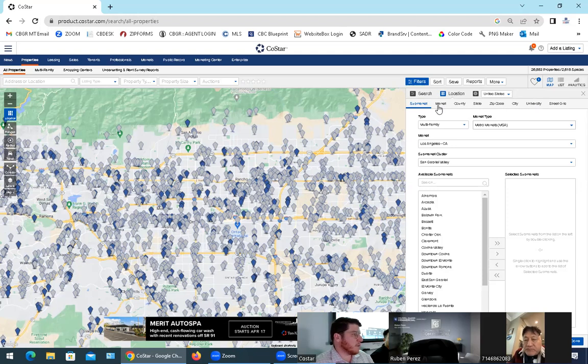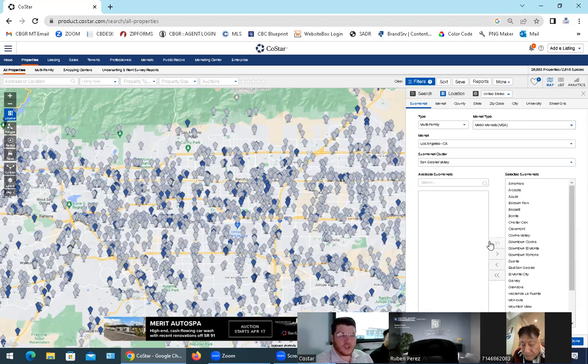Now the markets are going to be like Los Angeles, Orange County, Inland Empire. That's going to be kind of like a big chunk of territory. I would suggest getting a little more specific than that. You know, we could pull a list of every apartment building in LA County. That's going to be a list that's like, what, 20, 30,000 results long. It's a little unwieldy. Let's be a little more specific than that. So let's start with just San Gabriel Valley.